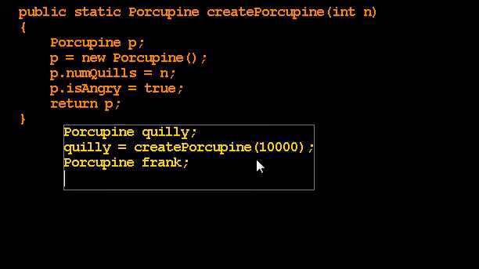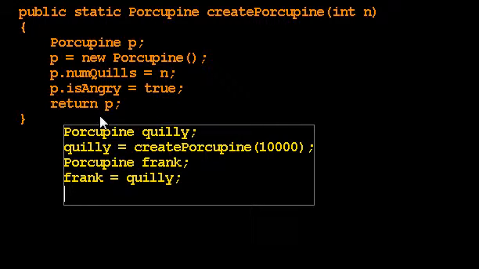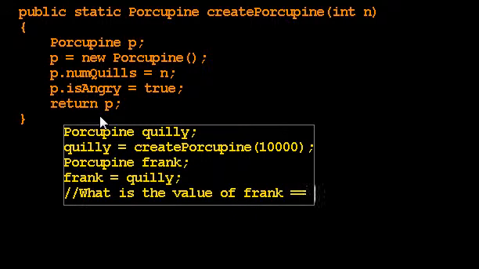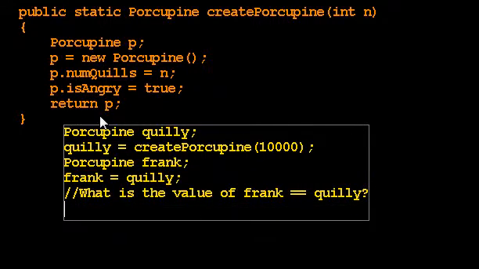And I'm going to write something interesting here. I'm going to say Frank. Now, Frank is a variable that can get the value of any porcupine object, right? So we could make a new porcupine. We can use my createPorcupine method, which inside of it creates a new porcupine and returns that. But we can store any porcupine, right? So why not store Quilly himself? And I want to see what that does. So in particular, I want to know what is the value of Frank equals Quilly. Will that be true or false?